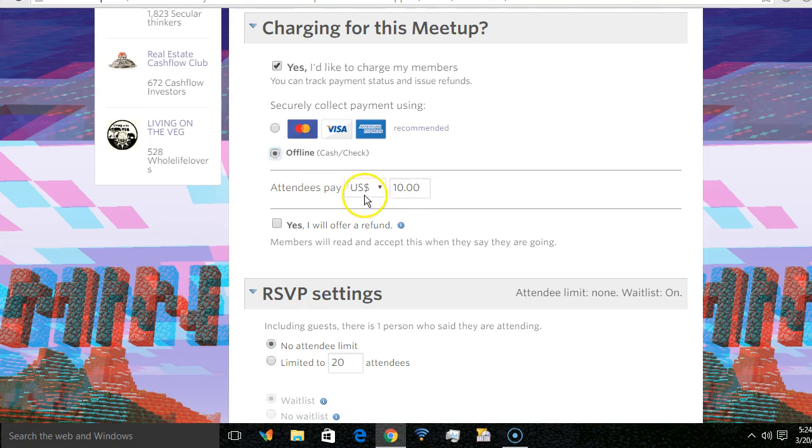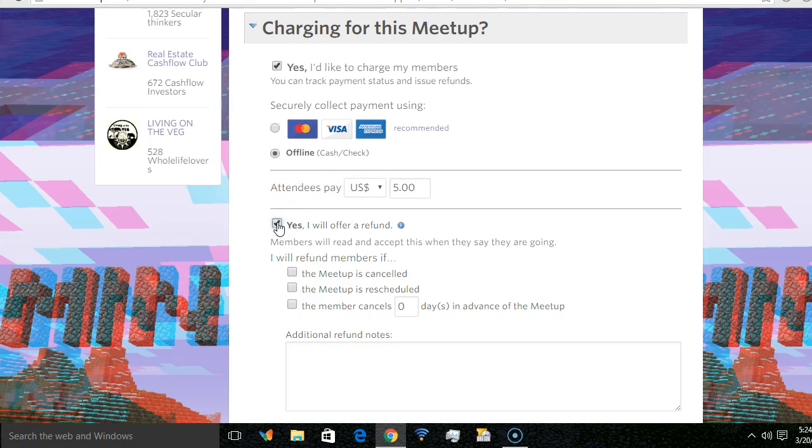And then here you can change the amount. If it's only $5 an attendee, you put 5 there. Here's where you can say if you'll offer a refund or not. I usually say yes, and I say if the meetup is canceled, obviously we would offer a refund. We couldn't keep the money. Or if the meetup is rescheduled, then we could offer a refund, or you could not mark that, and if it's rescheduled, you can keep the money until the next time, but I usually mark that also.